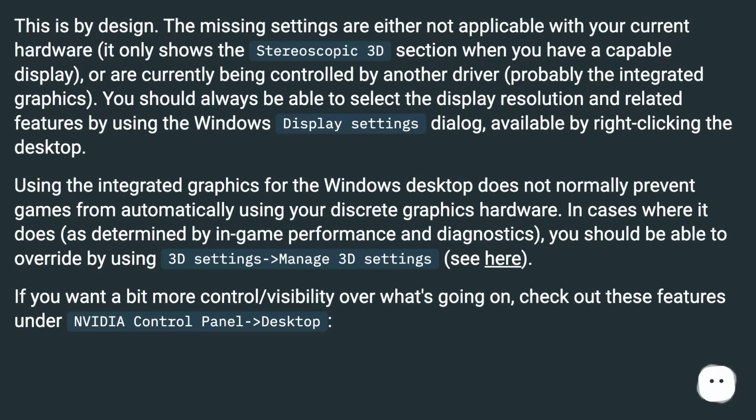Using the integrated graphics for the Windows desktop does not normally prevent games from automatically using your discrete graphics hardware. In cases where it does, as determined by in-game performance and diagnostics, you should be able to override by using 3D Settings, Manage 3D Settings, see here. If you want a bit more control/visibility over what's going on, check out these features under NVIDIA Control Panel, Desktop.